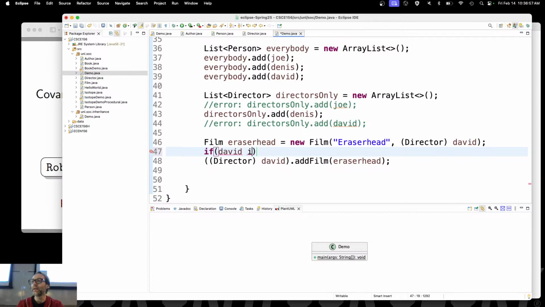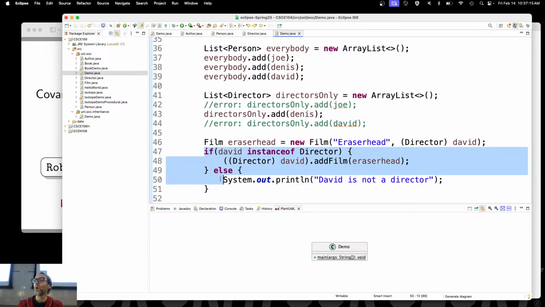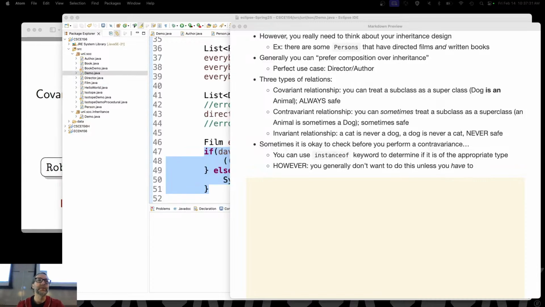so what you can do is add some code to test that. If David instanceof Director, then the following is safe. There we go. Else System.out.println David is not a director. Okay. So that's how you would go about doing that, but you almost should never do something like that. There's only one instance in which it's okay. But again, you can use the instanceof keyword inside of an if statement to see if it is correct. However, you generally don't want to do this. You only do this if you have to do this for some reason.